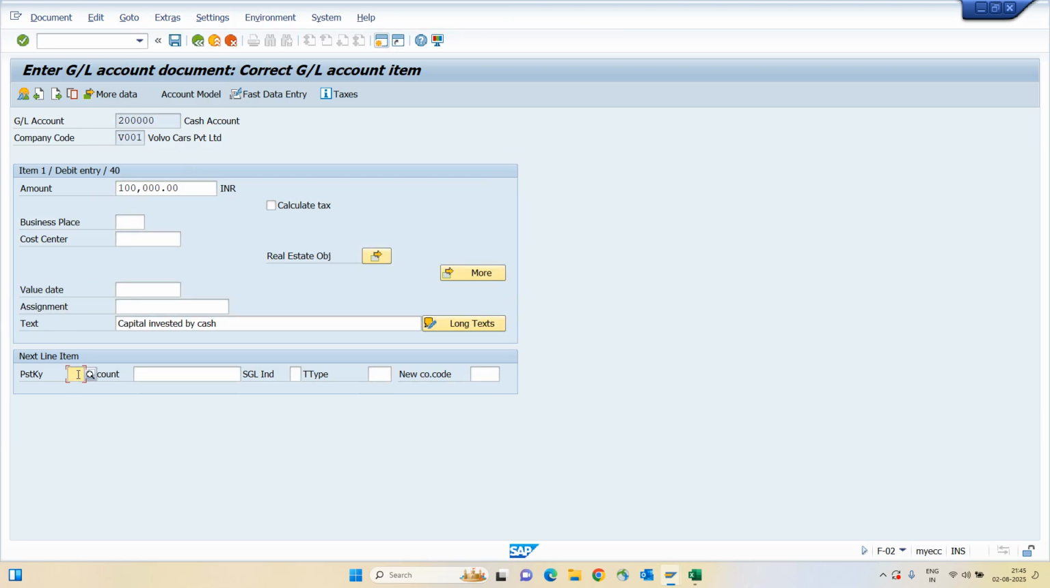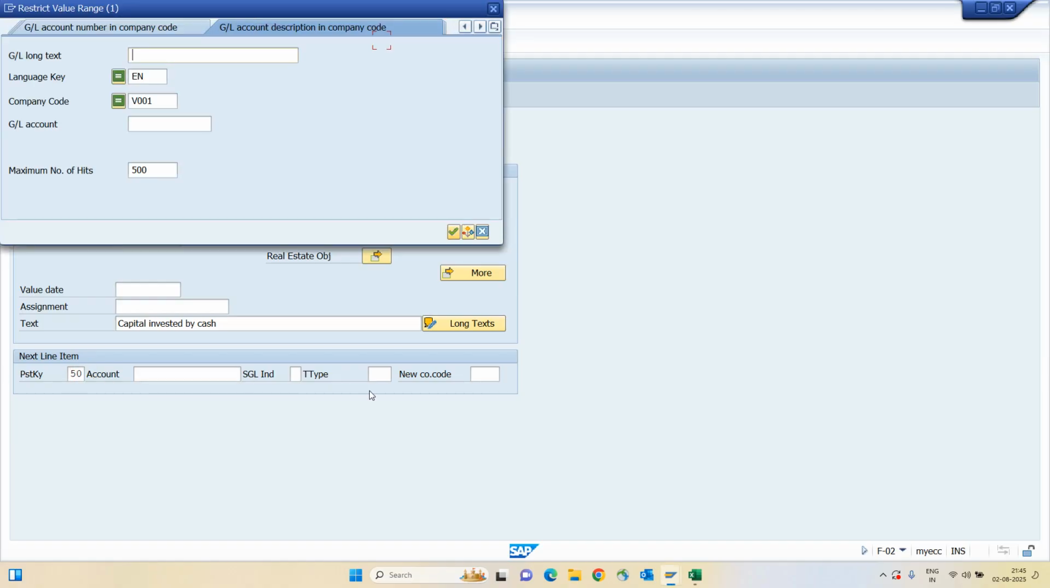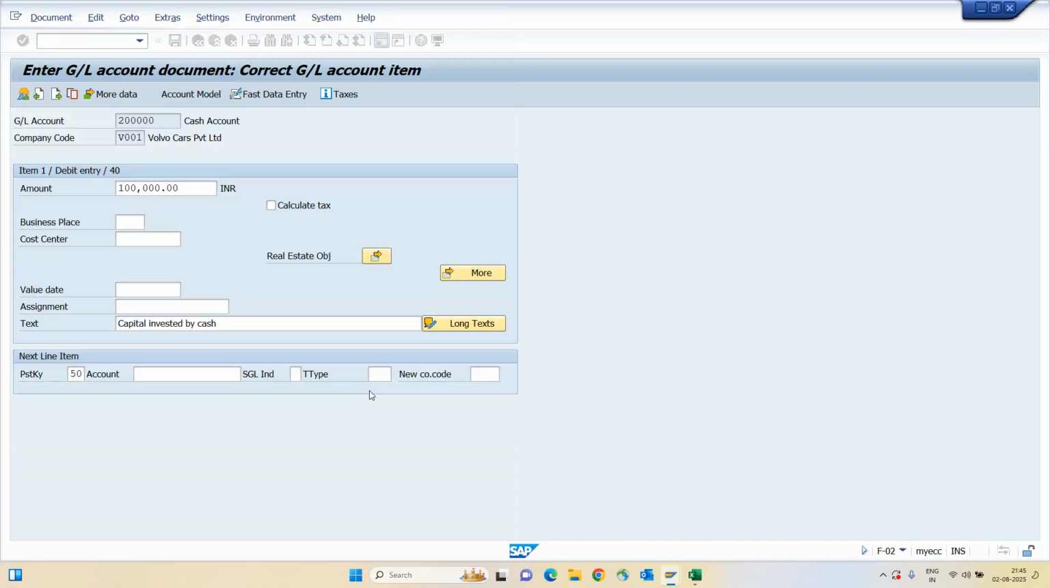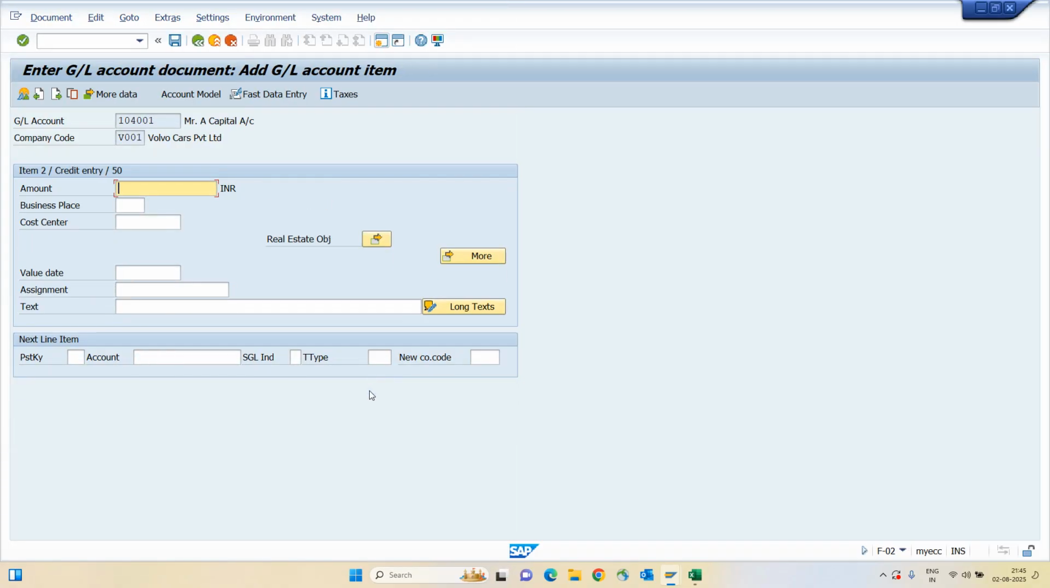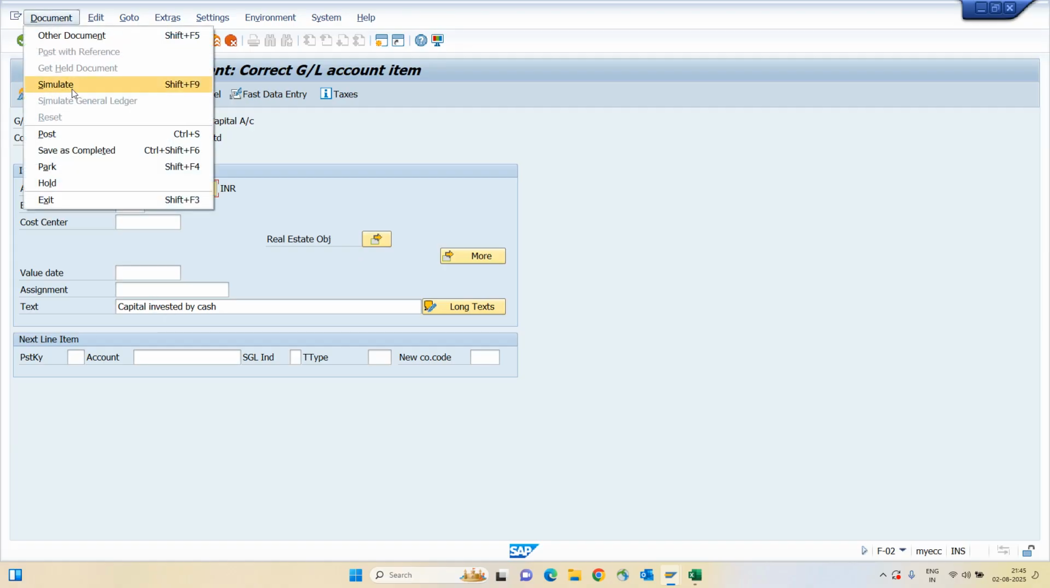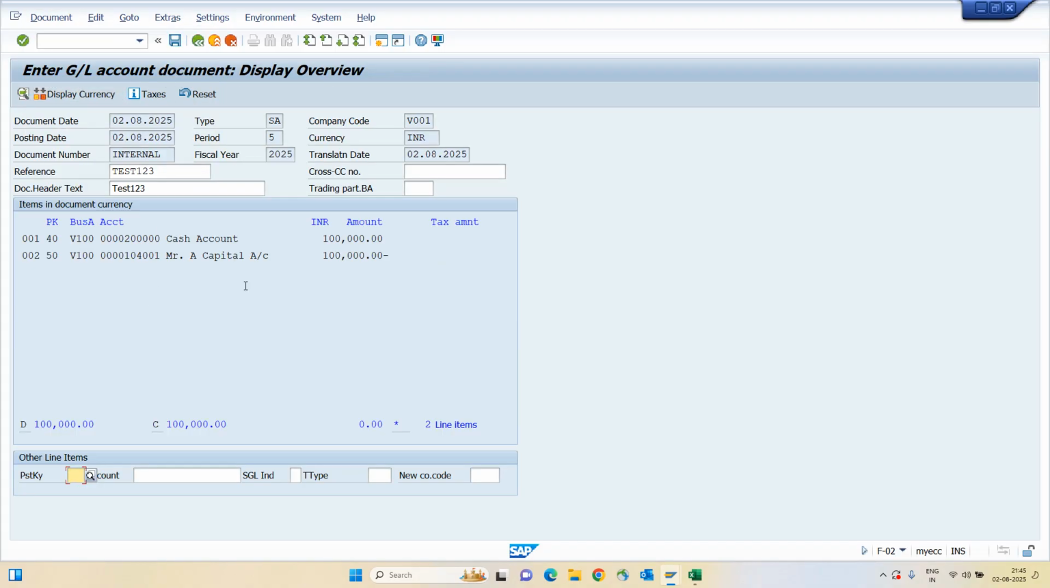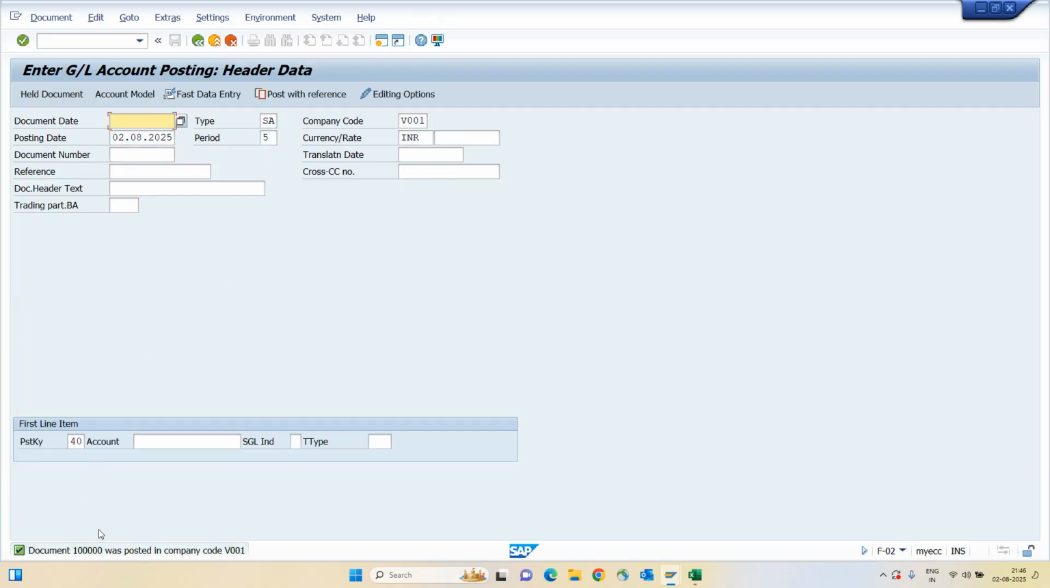Now let's enter the credit line item, posting key 50, which is for the capital account. Put the star, which will copy the same amount, put the plus, which will copy the same text over here, and go to document, click on simulate and verify the entry, or verify the journal entry. If it is correct, save it. So your new document number is successfully posted.